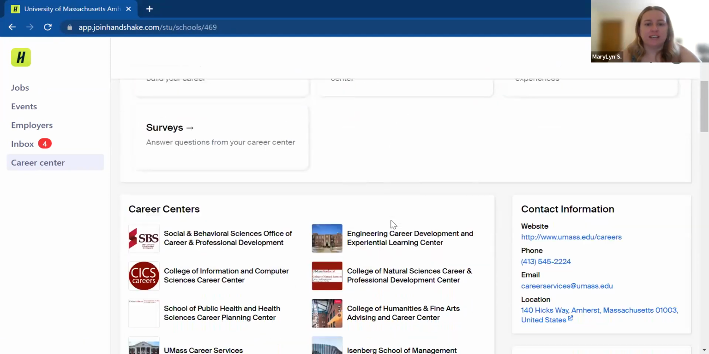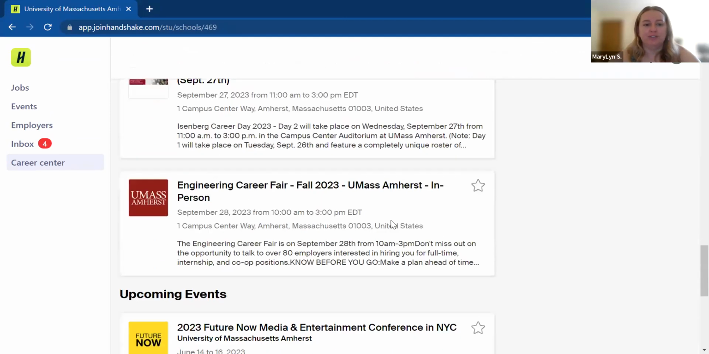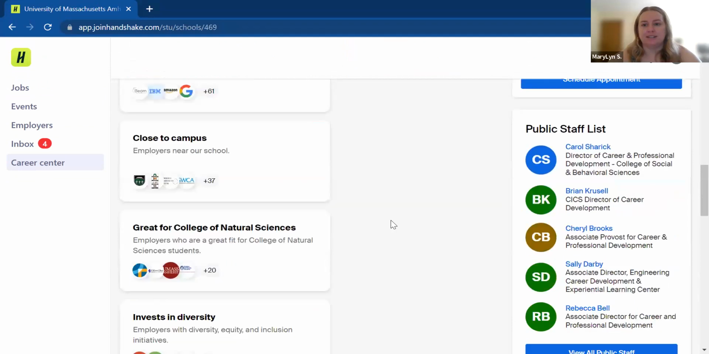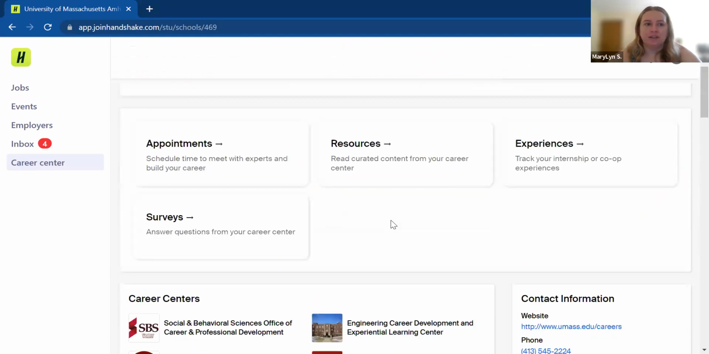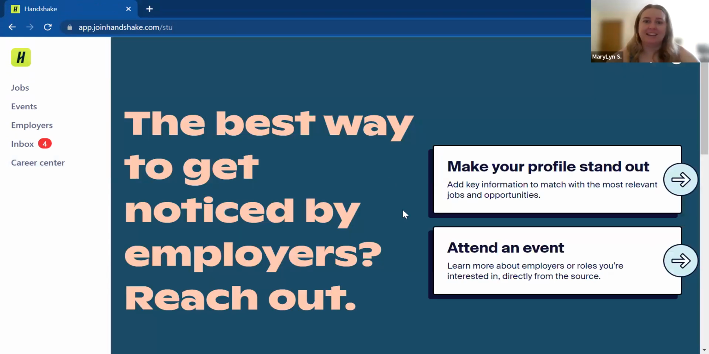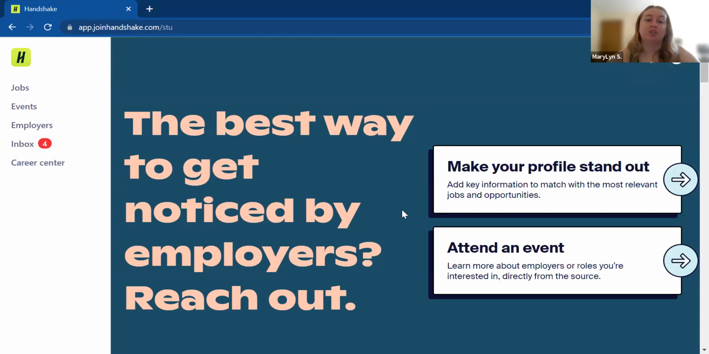Also, at the Career Center tab, you'll see more information about upcoming career fairs, good events for our majors, and staff lists as well. So that's everything I have for you today on how to navigate Handshake. If you have any questions, our peer advisors work during the semester, Monday through Friday, 10 a.m. to 5 p.m., and they would be more than happy to sit with you and go through Handshake to find what experiences you're looking for.